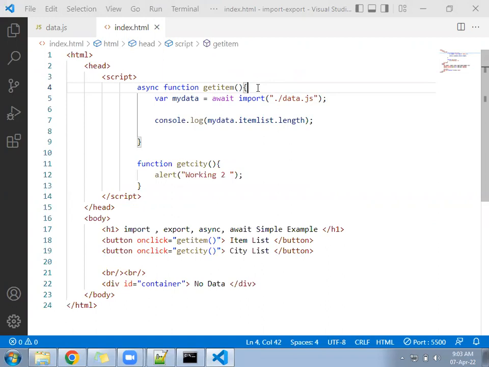Why the await keyword? Because in case your backend or your server is slow, if the data.js file is taking a little long time to respond, then in that case your import function should not throw any unexpected error. It should wait till the response of the server, either success or failure.